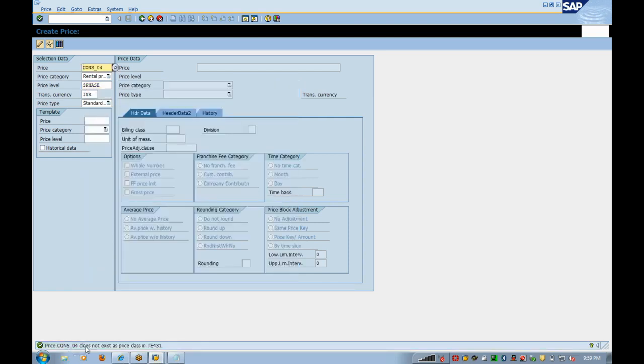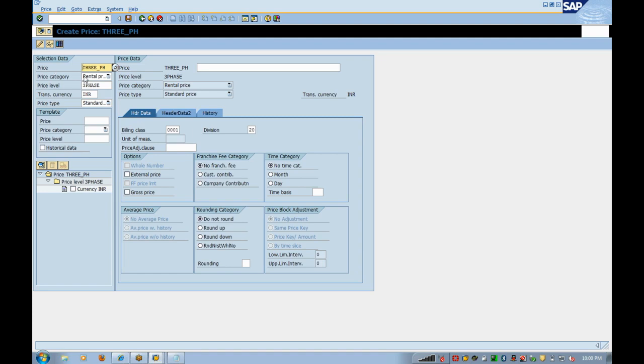See, consumption_4 does not exist as a price class. Whenever you create rental charges, first you need to define the price class in the configuration level. After that, you need to use the same price class. That is the reason I defined it there, and I am using the same price class as the price key for creating a rental price. And then enter. Now the system will allow you to create it. Now just create the rental charges.